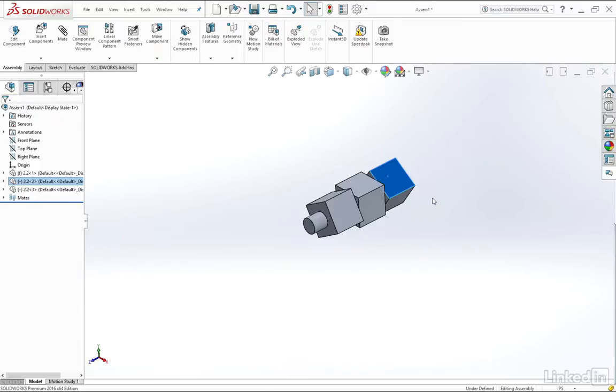The point of this video is to show you the basic process for creating a part, starting an assembly, and then bringing and mating components together into the assembly. And hopefully you now understand the basic process.